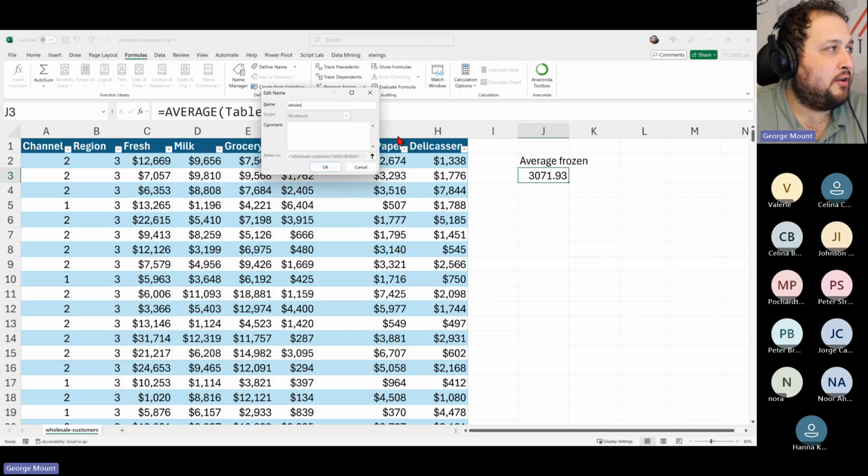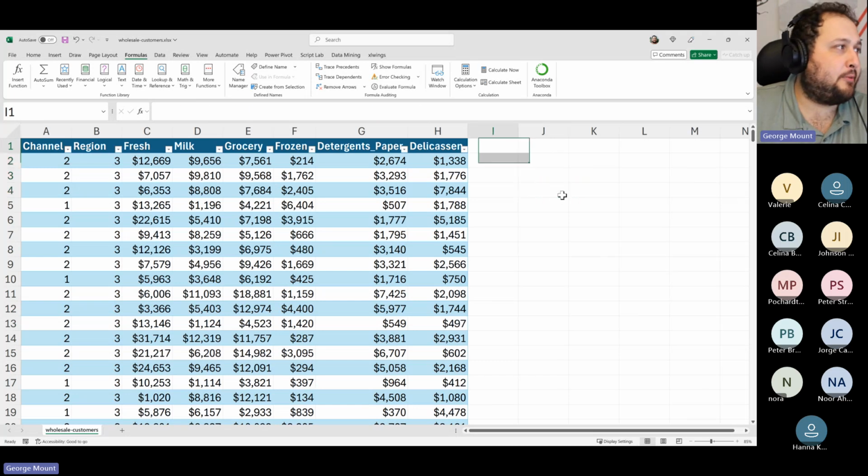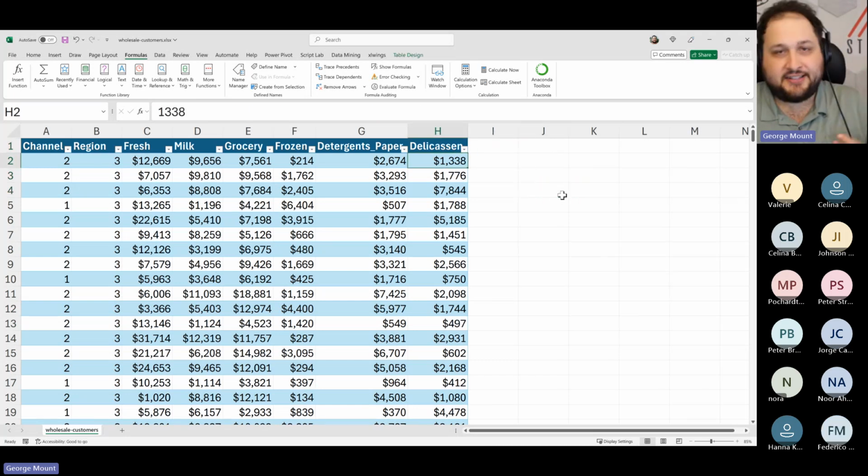Let's call it something like wholesale customers. I'm going to make this one word separated by an underscore. Okay, can't put spaces in there, can't put dashes either. So you're pretty much stuck with underscores. So click OK. All right. So that's just the basic primer on tables. Again, a lot of stuff you need to know before you can even get into Copilot and before you're going to get the best results with Copilot. Okay, so let's check this out.